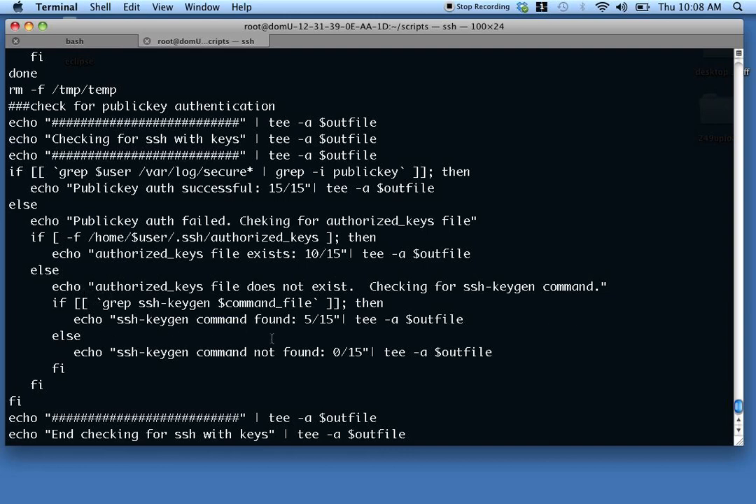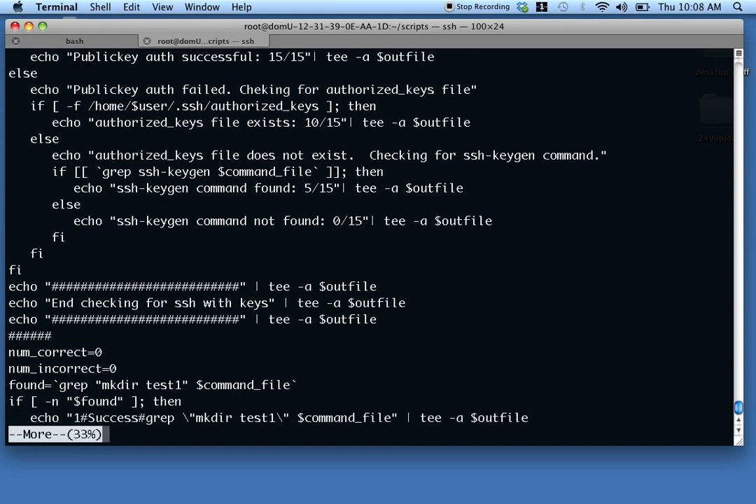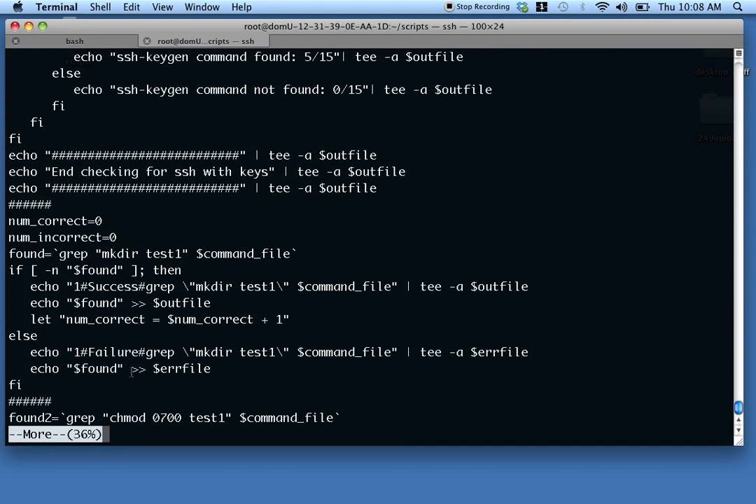And after that, if there was no evidence that you did any of those things, then I echoed that you didn't do any of those things and gave you your score of 0 out of 15. All right, so that was looking for keys. Next thing I do is I set some variables so I can keep track of how many you have correct and how many you have incorrect. And then basically I do the same thing for every command I want to check for.